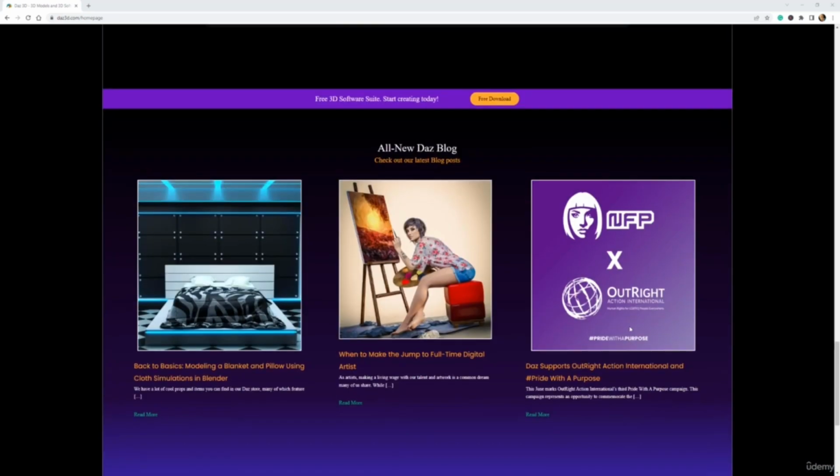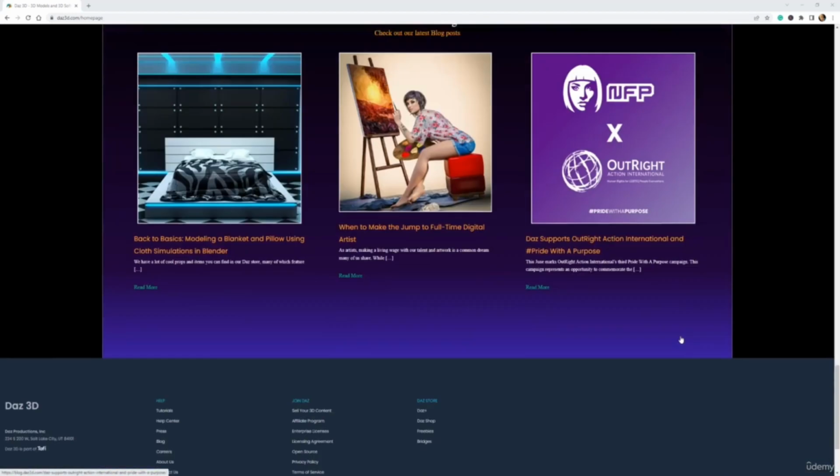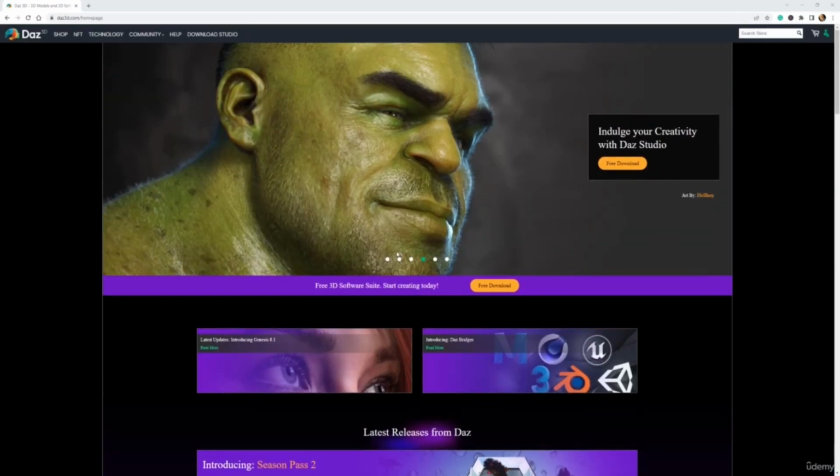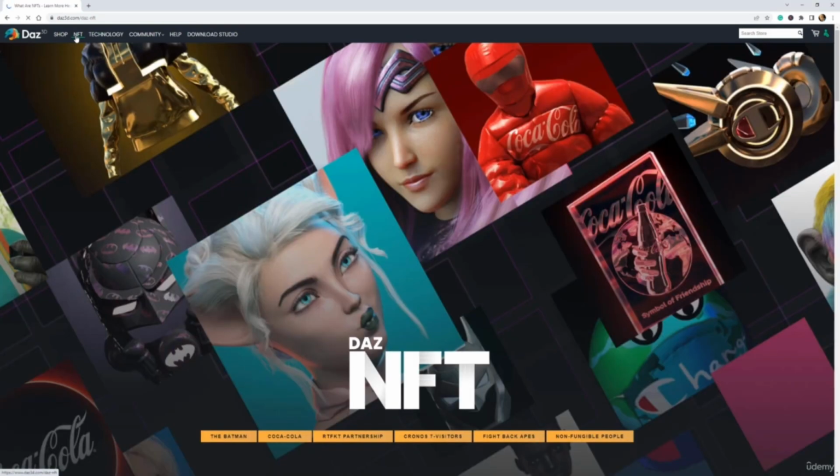They also like to give you a lot of examples of what you can do with DAZ Studio. There's an NFT section. I know people have very strong opinions about NFTs. I don't have an opinion on it.